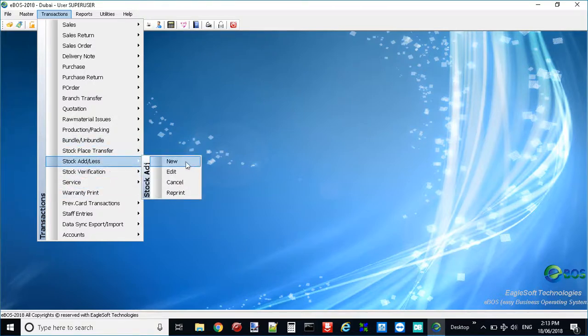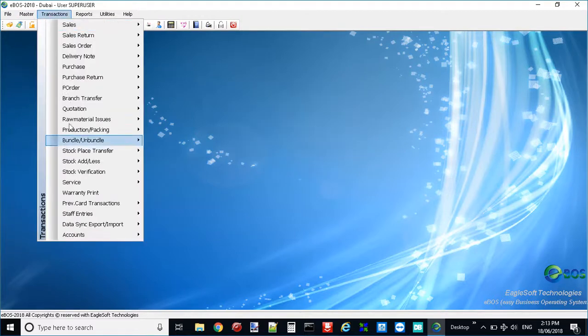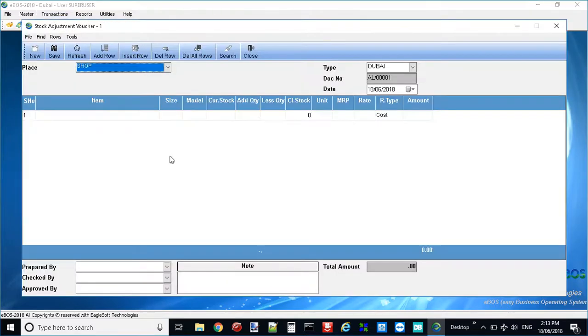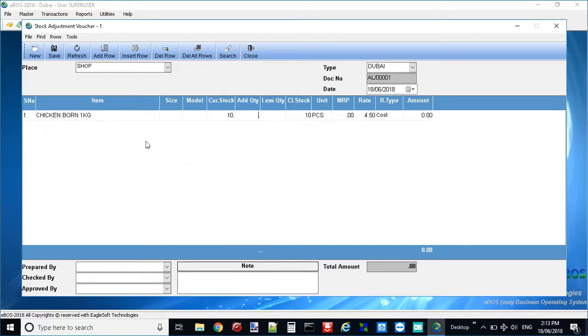Then stock clearance. If some damaged items are there, then we can reduce those items manually. That is only for that, not for editing. Stock adjustment, new entry. Select the affected stock place, then we will update these items here. Add item or less item. We can add or reduce stock in the adjustment.